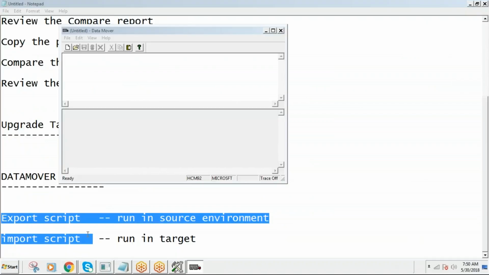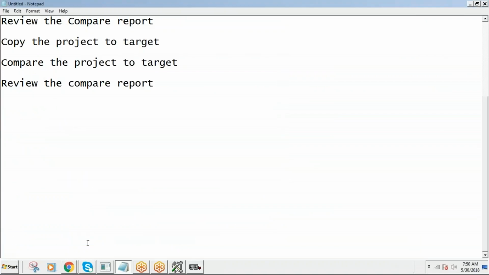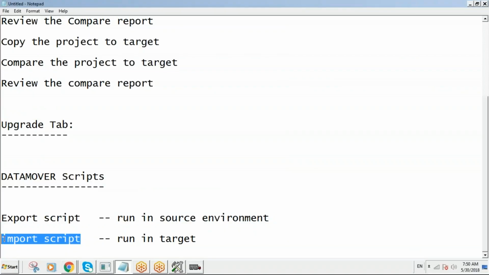Export the table data and keep it in a DAT file, and we will ask the DBA team to run the import script in the target environment. That particular DAT file is the source for the import. Then all the data will be moved to the target.